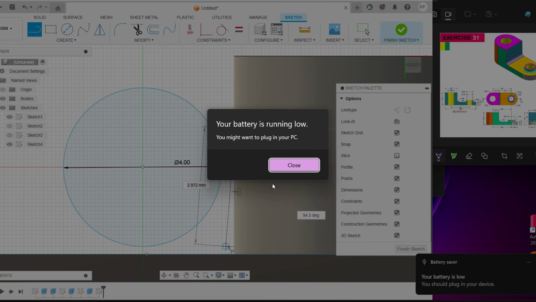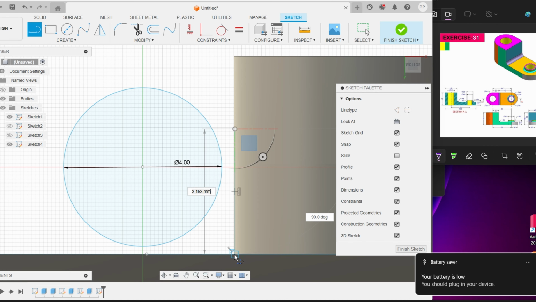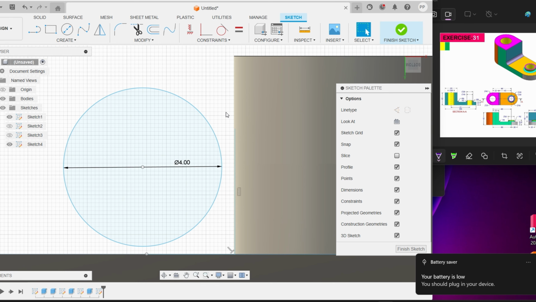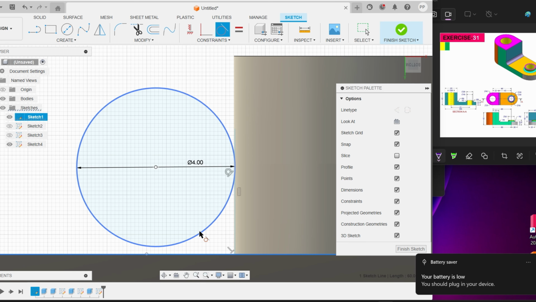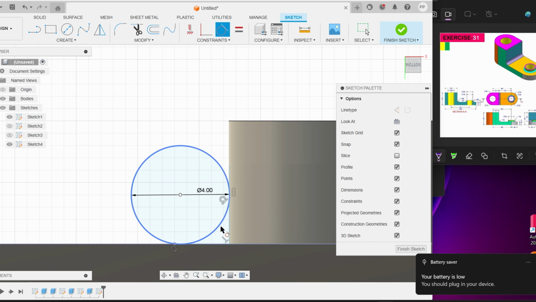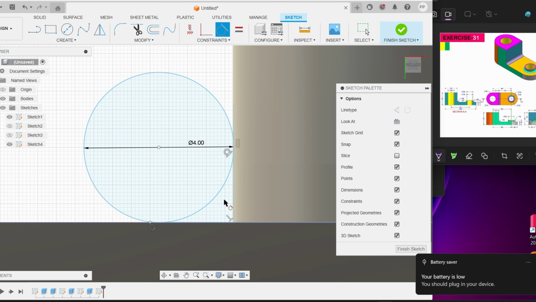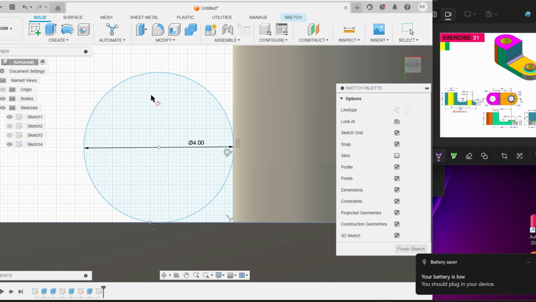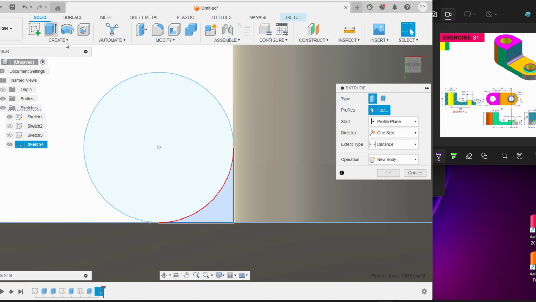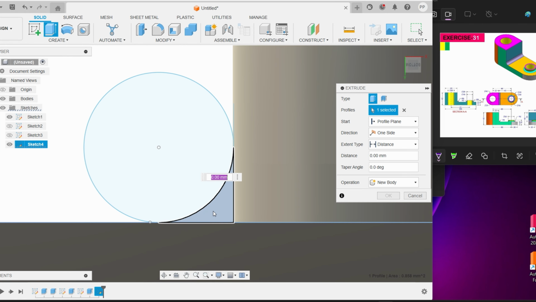Again, I need to check the tangent constraint. Click this line and this circle, this line and this circle. Okay, you can see an area is formed here. So go to solid and click this area.